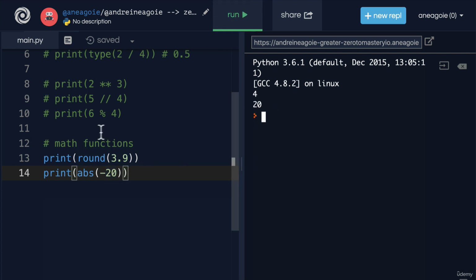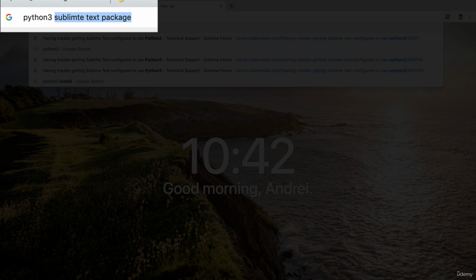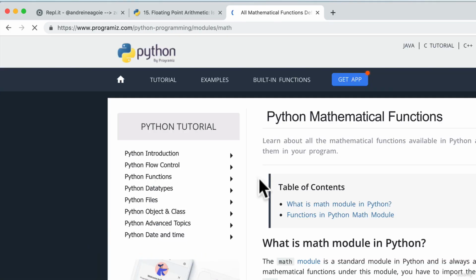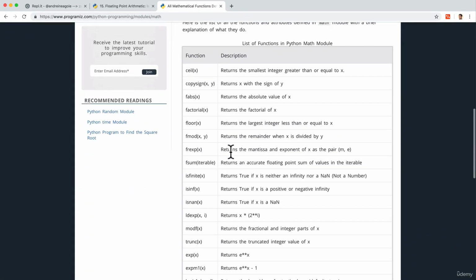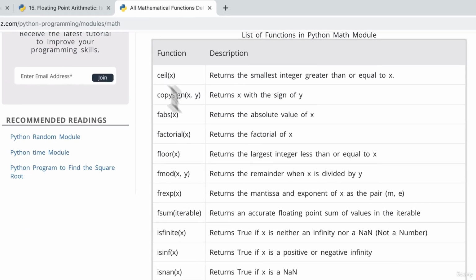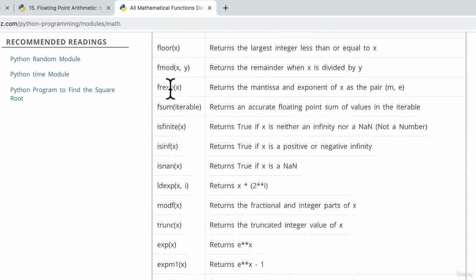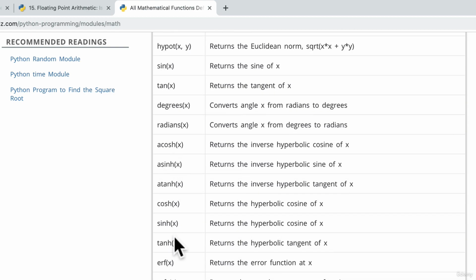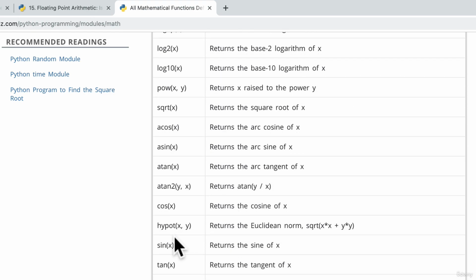And now, because we know about math functions, I can start Googling, right? I can say, hey, I'm a Python programmer and I want to learn about math functions. Well, I can go Python 3 math functions. And look at that. Right away, Google tells me that there's a ton that we can use. You don't have to memorize all of these. As a matter of fact, some of these I've never ever used in my programming career. But it's good to know that they have these tools available to you.